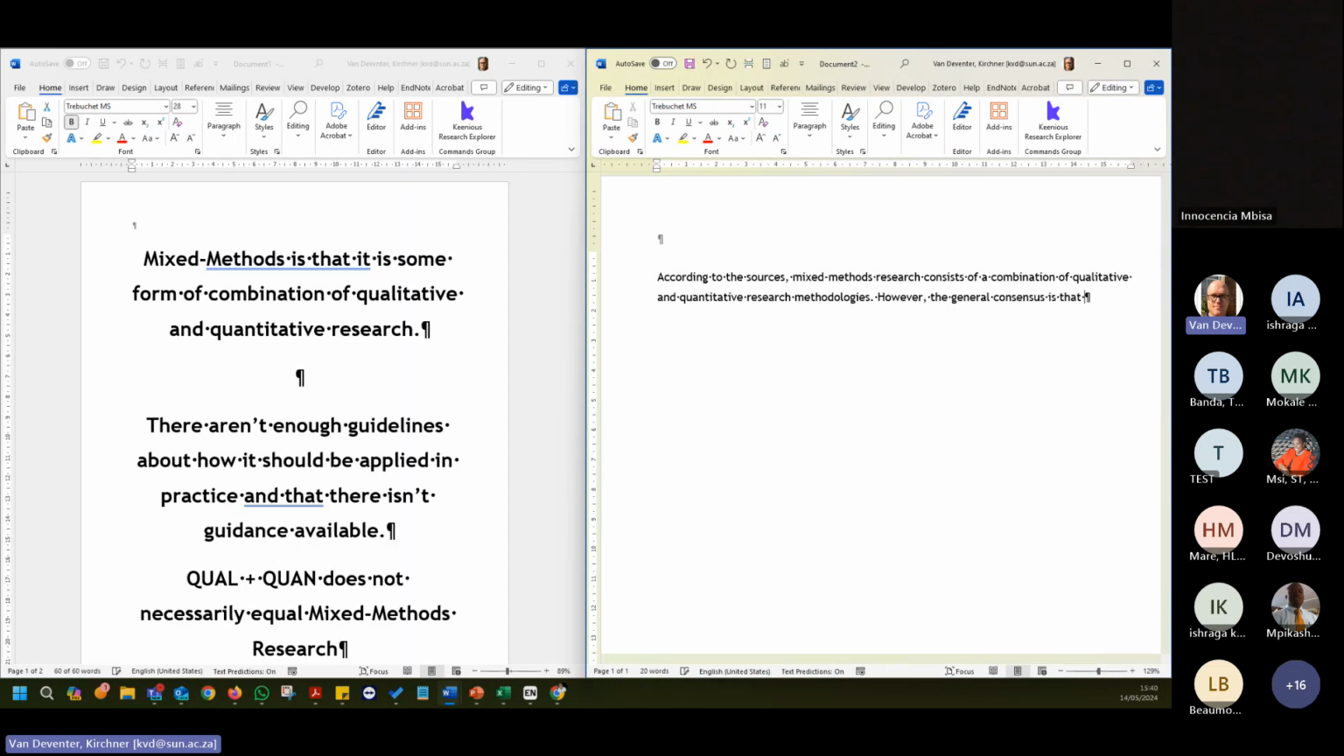Consensus is that there are not enough guidelines and or guidance on how to appropriately apply mixed methods in practice. So now I'm just going to specifically cite Creamer, and I don't have a year here now. There we go, 2018.